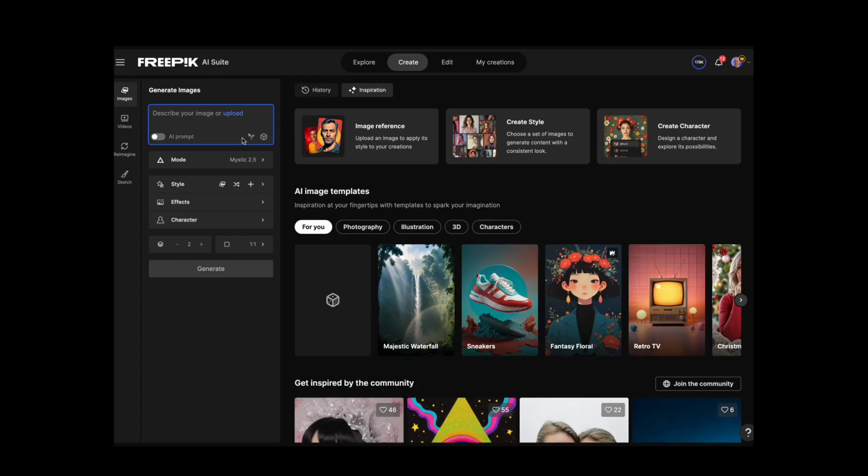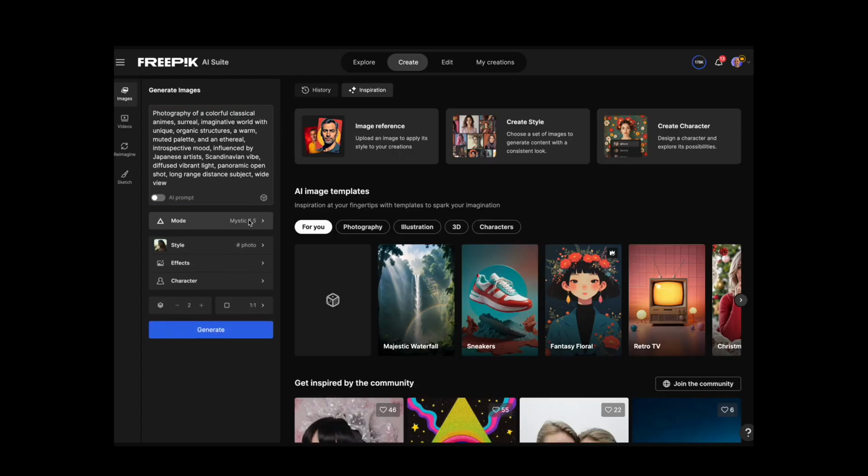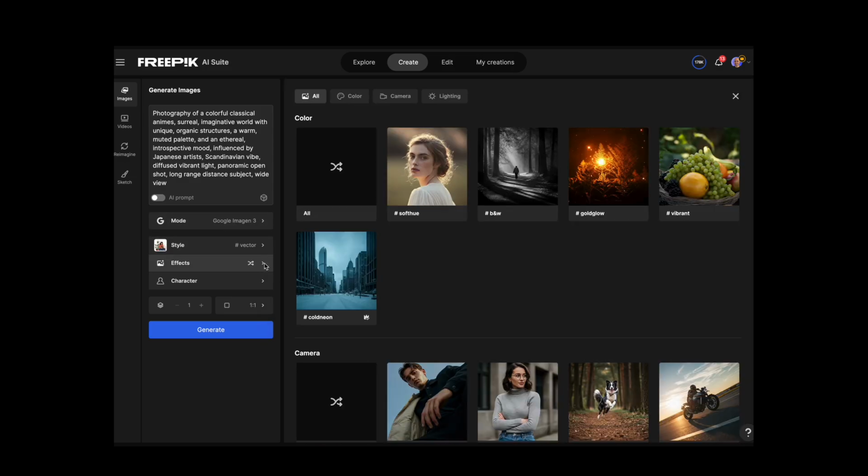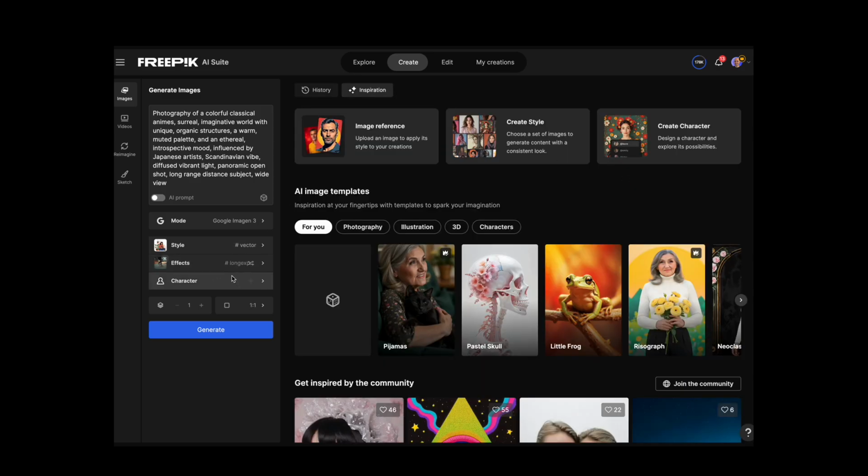Want to create amazing AI images without being stuck with just one model? Today I will show you how to use Freepik AI Image Generator, a tool that lets you try different AI models to find the best one for your needs. Whether you are working on a project, looking for ideas, or just having fun, I will guide you through everything step by step. Let's get started.